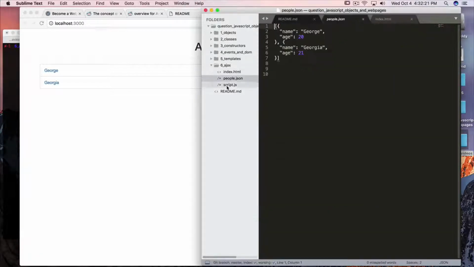So in this case, we have JSON. JSON stands for JavaScript Object Notation. And that's exactly what we have here. We have a collection of objects. And this should look familiar from the other examples that you saw. We have a file called people with our collection of people objects.